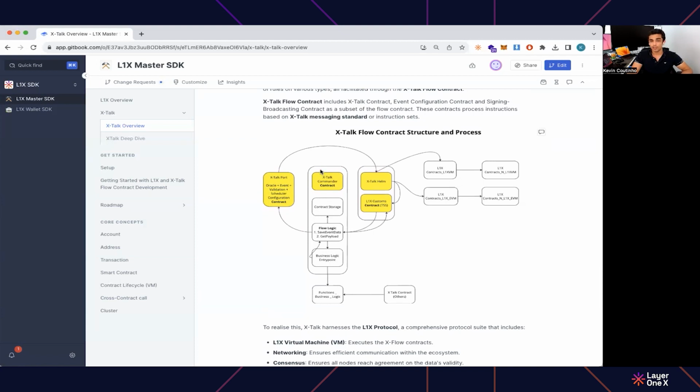The xtalk commander contract has three main components. The first one is the contract storage, where it allows you to store certain type of information into that particular contract. You don't need to load the whole contract and store information. You can retrieve information based on events, based on payloads, and based on various other keys that you will determine while you build your contract. We will get into the coding aspect of it as well.